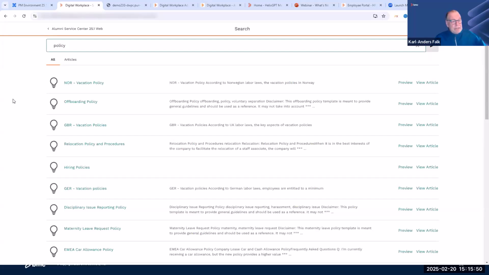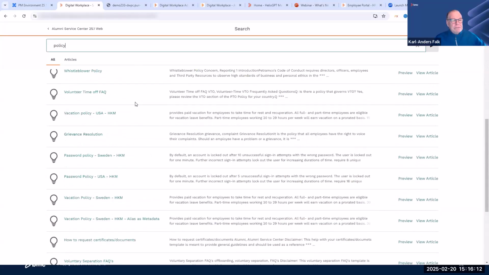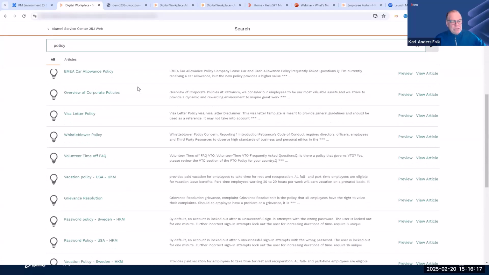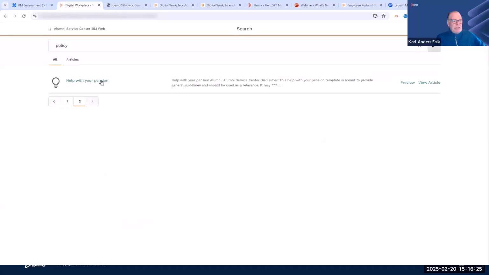Now let's take a situation. At my age, you start to think about pension. Let's say I want to know about the pension policy in the company, and that's why I put policy in there. I thought, let me look at all the policies, and quite many things came out of this, but I can't really see pension here. Can you? You should not, I hope, because it is here on the second page, and you see here, help with your pension.